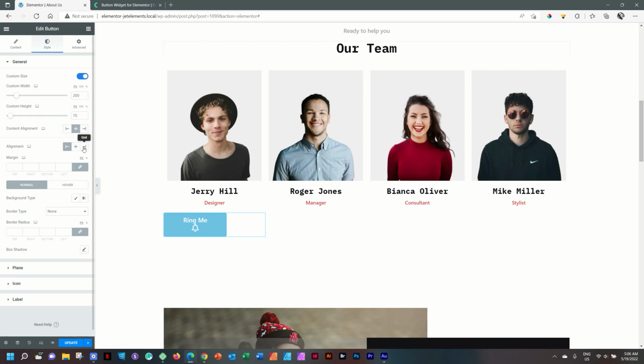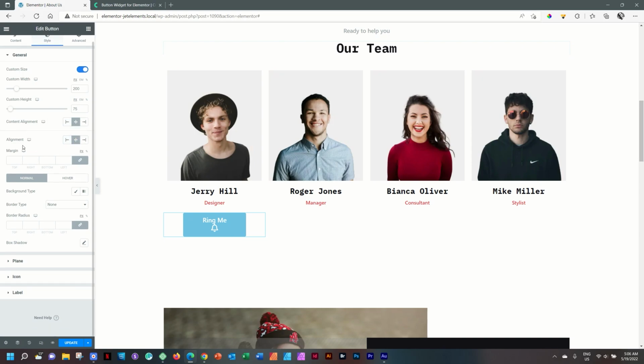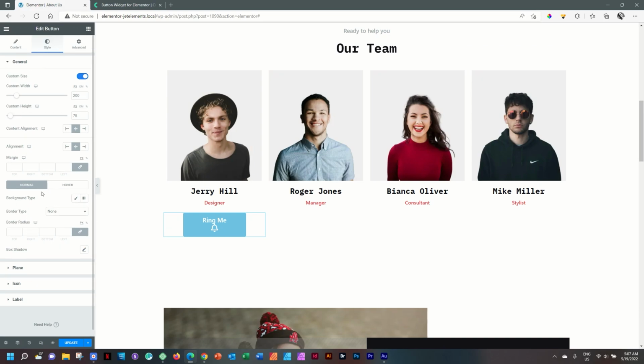And then here, alignment will give you the positioning of the entire button container itself. Let's put that to the center. Your normal margins, and then you also have your background colors that you can apply over here. You will notice background type, border type here. Don't be confused by this one. This is not going to affect the background blue that you are currently seeing.